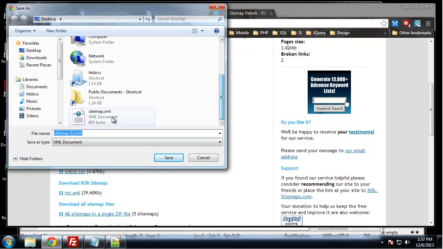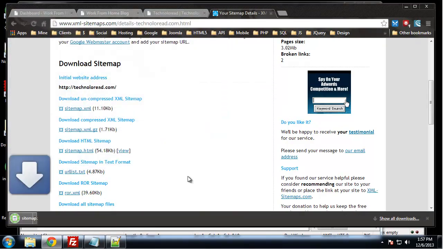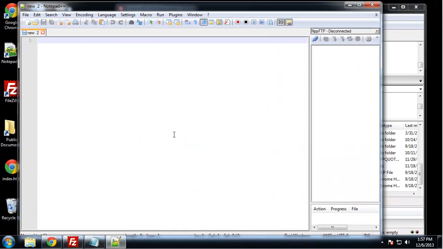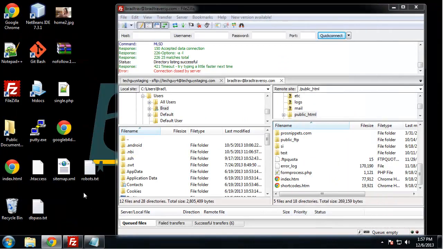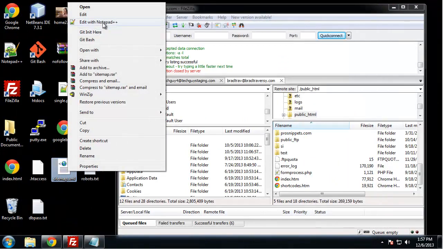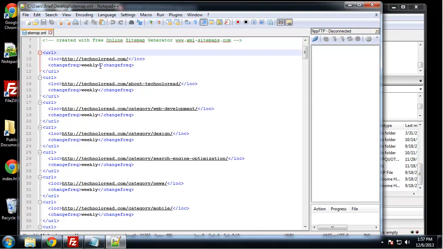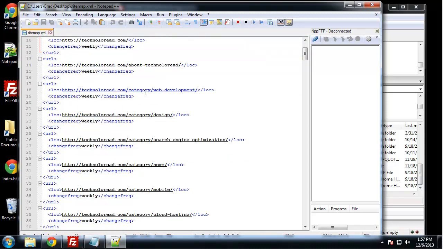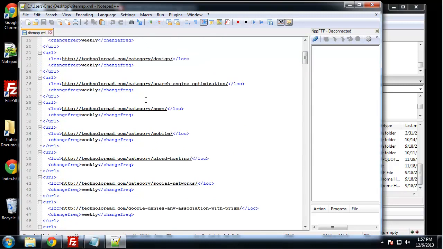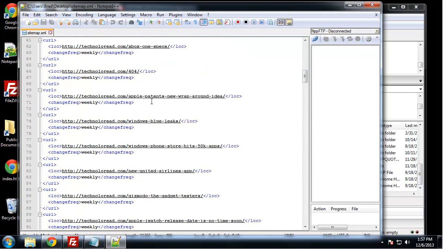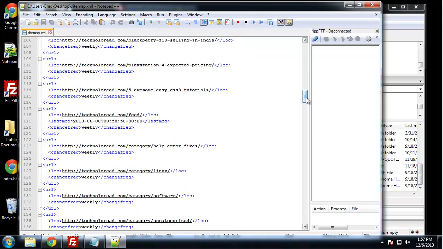So I'm going to save this to my desktop. And let's see, open it up, take a look. Alright, so it looks like any XML sitemap does. Has our links, here's the home page, the post category pages, pretty much every single page that's on the website.